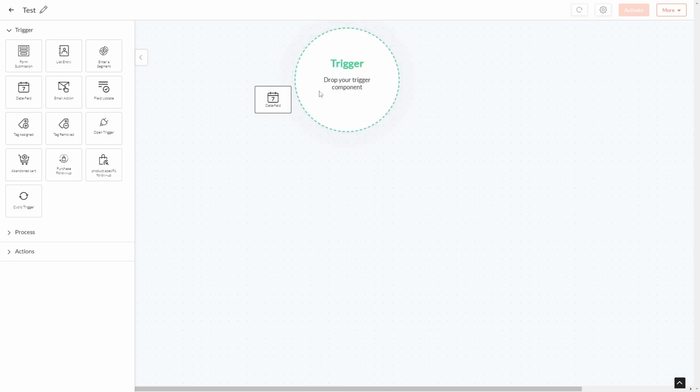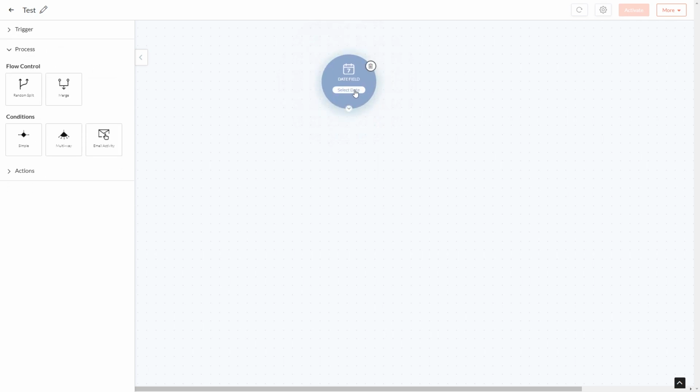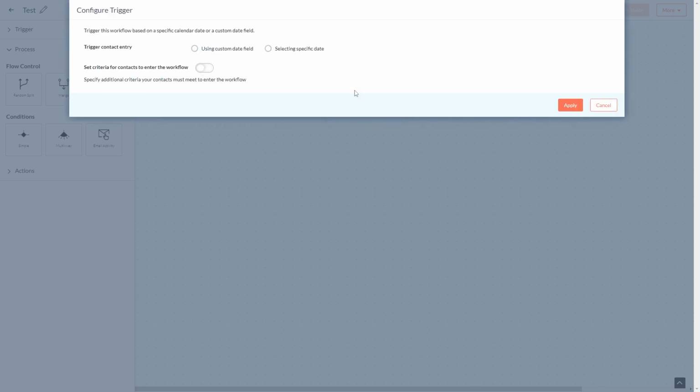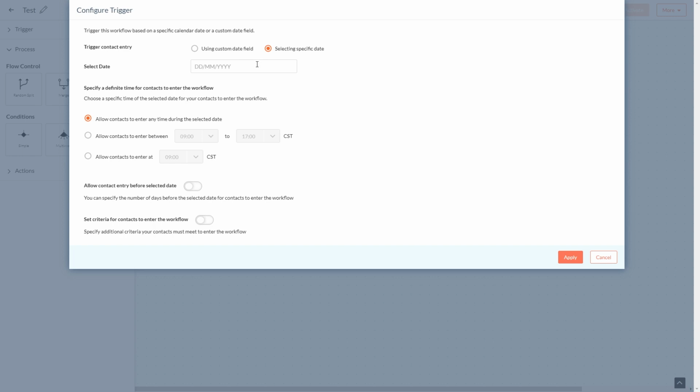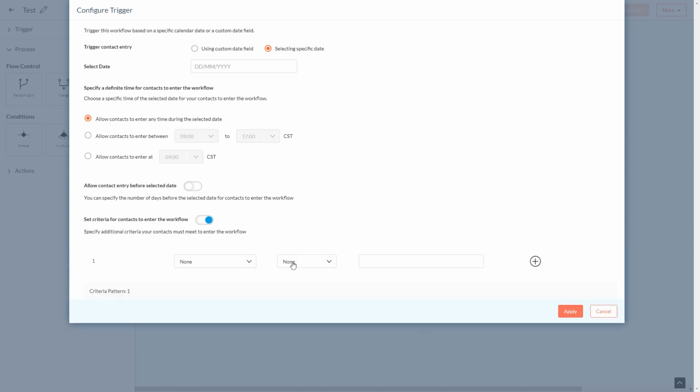So I'll drag that out to show you how that works. So we can select our date here, and we can select a specific date instead of a date field and just type in our date, whatever date we want to trigger this workflow. And then we also have the option to, in addition to setting the date criteria, set additional criteria within that.